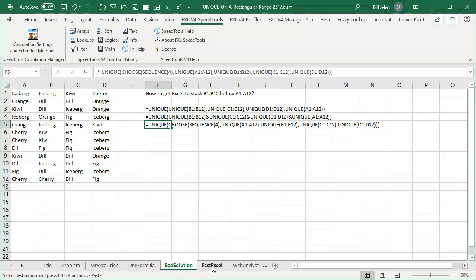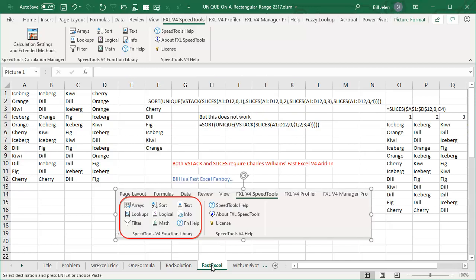All right, now, last Monday, I talked about this great new add-in from Charles Williams, version 4 of Fast Excel Speed Tools, and I'm going to admit, I am a Fast Excel fanboy, right? I love these new functions. I wish that Joe McDade would give us these functions in Excel. I have these tools. And I said, I wonder if I can do this.